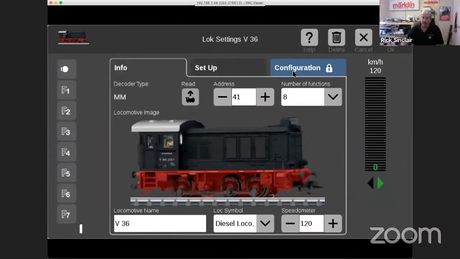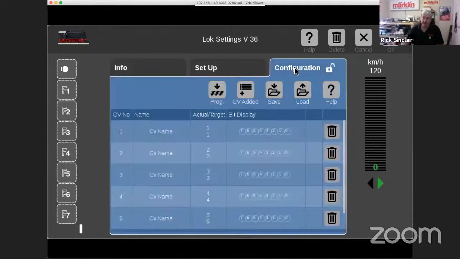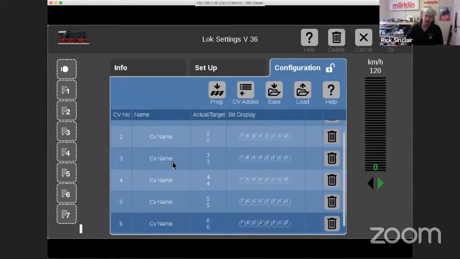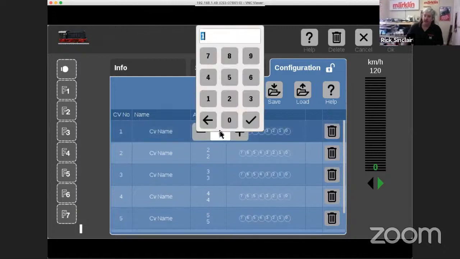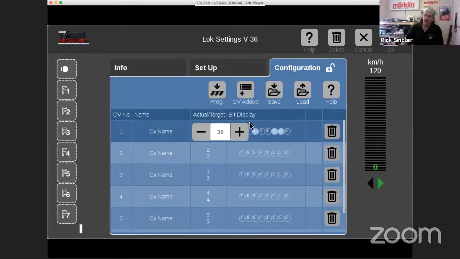Now, I can also get into the configuration because it's not bidirectional communication, it's only one way. It gives you the default CVs here, 1 to 6. CV1 is always the locomotive address. I can just change it here to whatever I want. And I can go 38. And then you hit program.